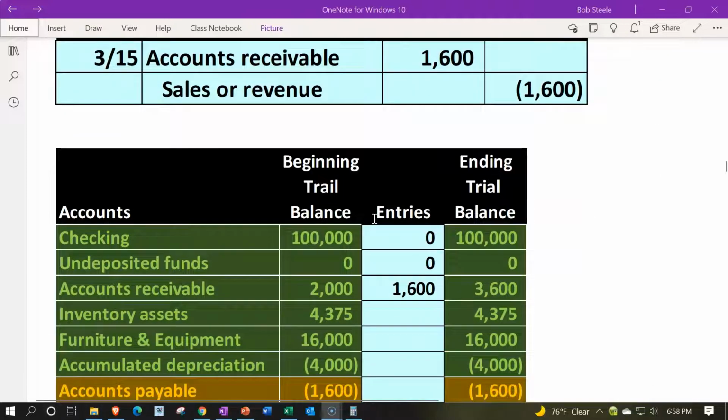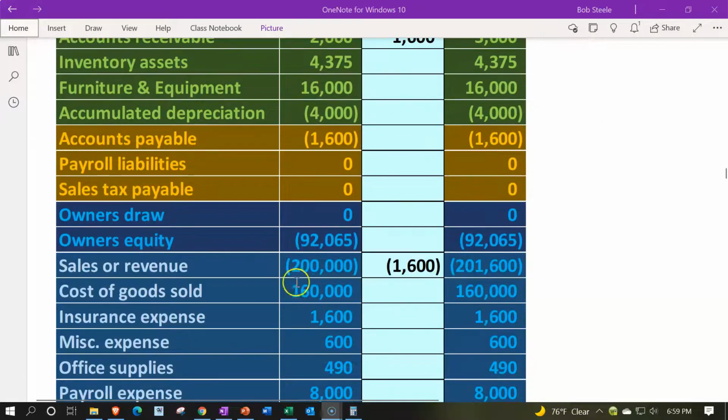That would be an increase to the accounts receivable as we have seen in a prior presentation, this being the beginning trial balance, the adjustments that we're going to be entering, ending trial balance. The invoice would be a debit to accounts receivable, credit to the sales, or in other words, increase in accounts receivable, increase in sales or revenue. Accounts receivable starting out in our example at $2,000, going up by the $1,600 to $3,600. The sales or revenue starting at a credit, which is a positive for it.